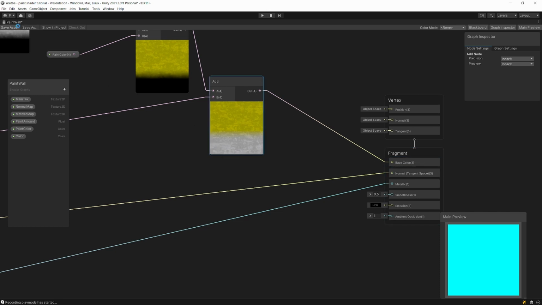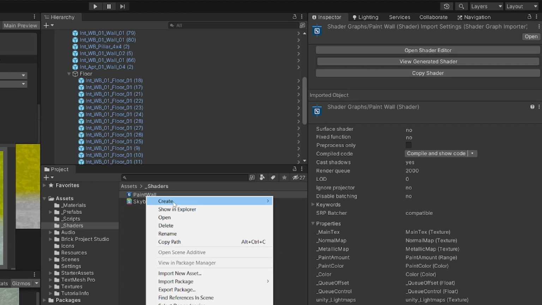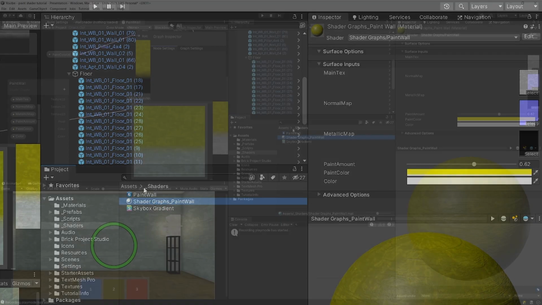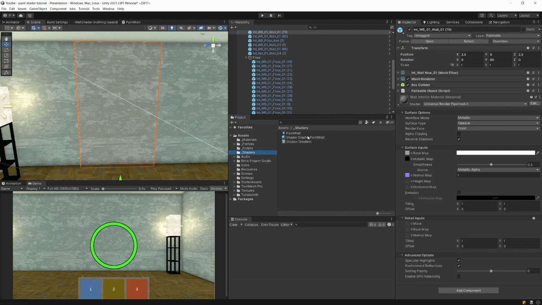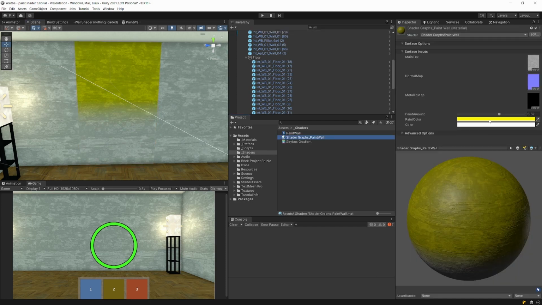Great, so let's save this, and if we go back to Unity, we're going to be able to right click on the shader graph and create a material, and this will be our new material. If I select my scene, my object, and I drag here our shader material, we will see that now if I select the material and drag the paint amount, we're going to see that now we can paint our wall.